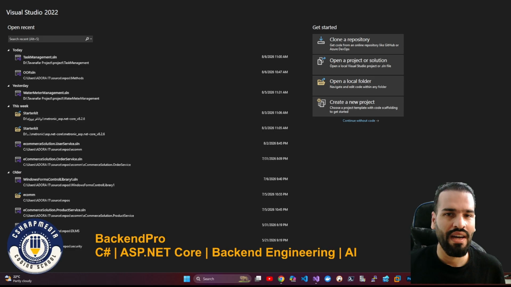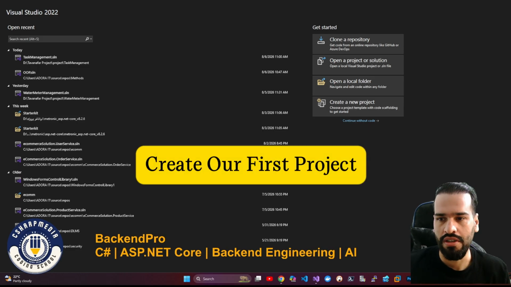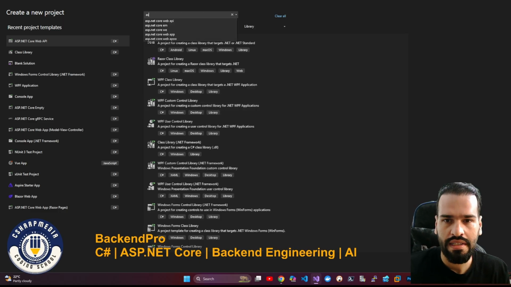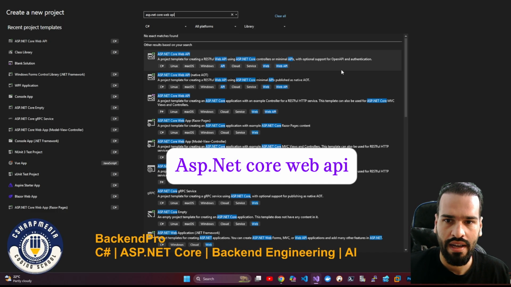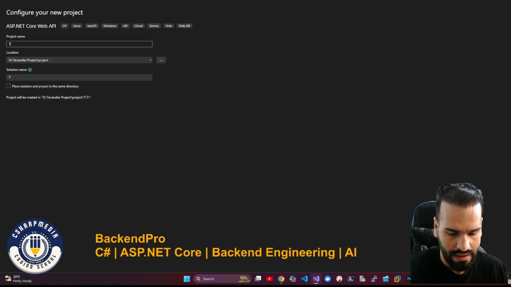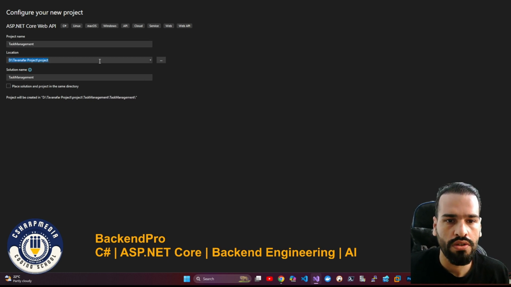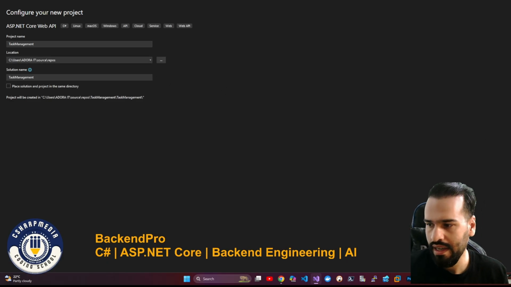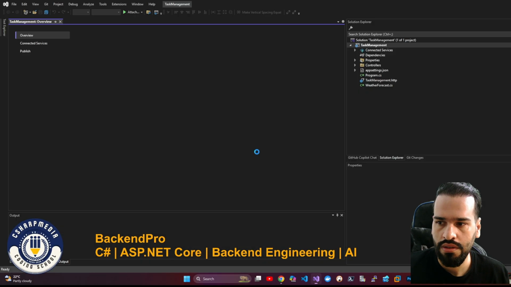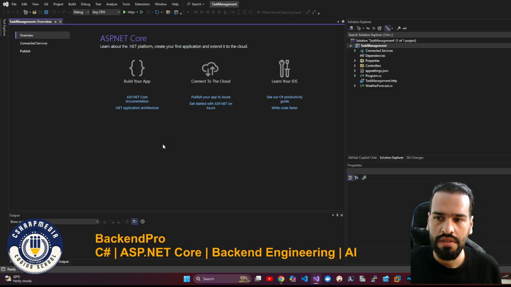Now it's time to create our first ASP.NET Core Web API project. First, in the create a new project section, type ASP.NET Core Web API, choose the first one, and press the next button. I want to call it TaskManagement. I also choose this address for saving the location of my project, and press the next button. Here you have to keep the default settings and press create project. Congratulations, you created your first project.